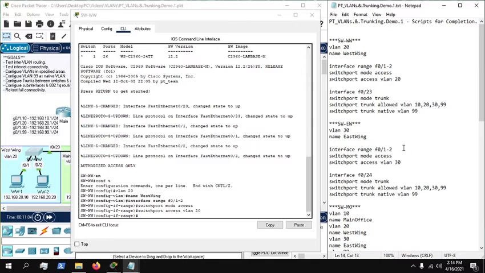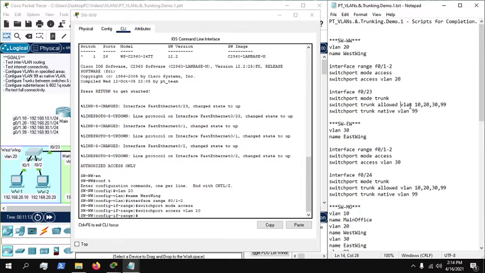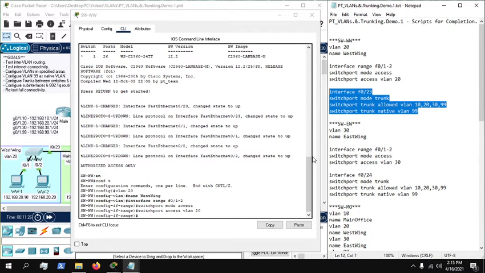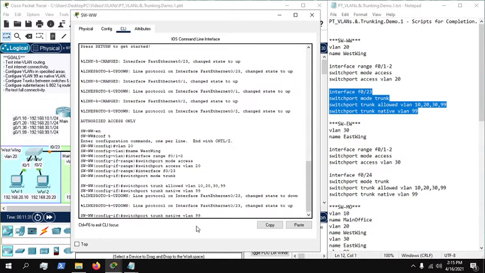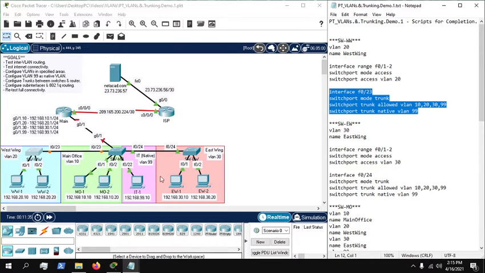And now we have to tell the switch that switch port 23 is a trunk. We also have to tell it that VLAN 10, 20, 30, and 99 are allowed to basically travel across that link. And we also have to tell it that VLAN 99 is the native VLAN. And at this point, we're done configuring the west wing switch.